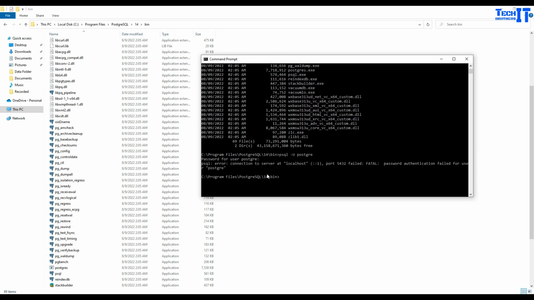And now, error: connecting failed, password authentication failed for user Postgres. Let me see, actually maybe it is the Postgres. Okay, let's see.